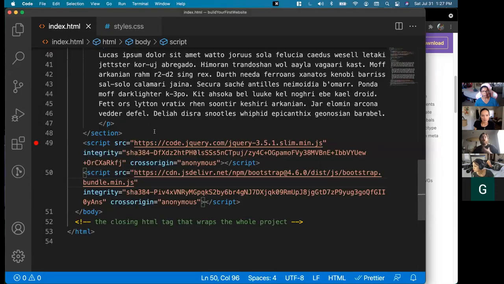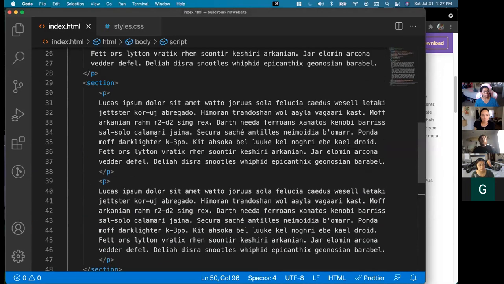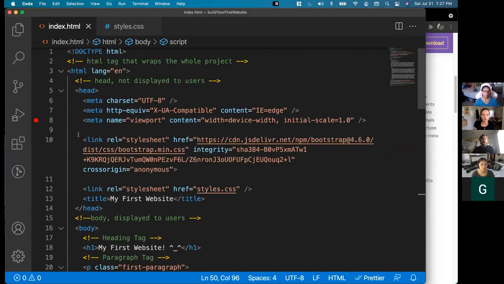Well, that won't show anything differently on our web page, but if we've done it correctly, we'll have a new link, both of which are style sheets, our new link and our old link.